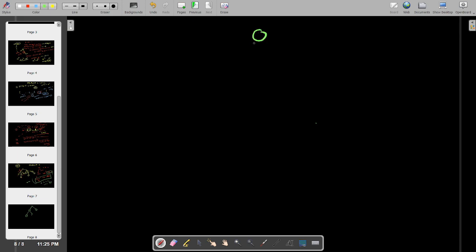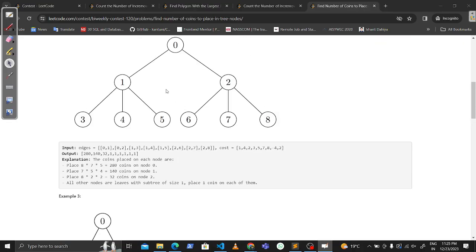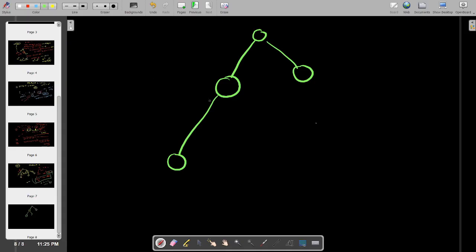This is something which is more of an observation, imagination based question. So let's take an example from the given examples only. 1, 2, 3, 1, 2, 3.